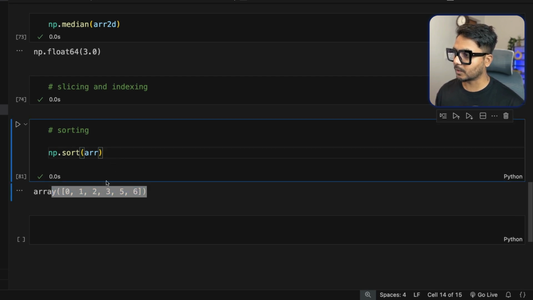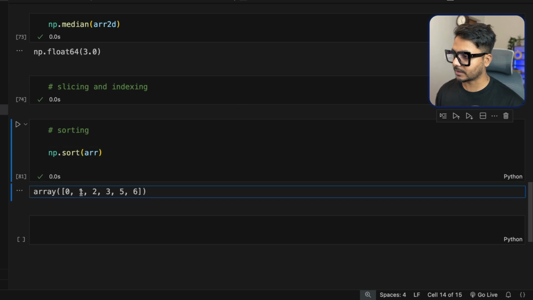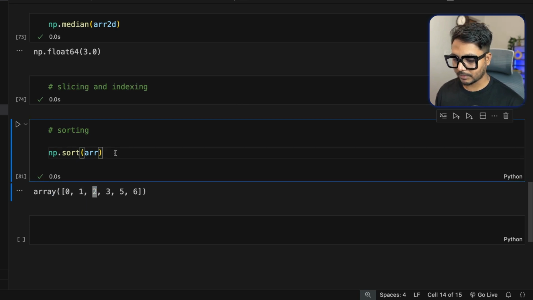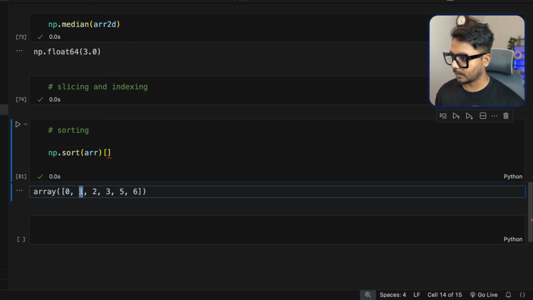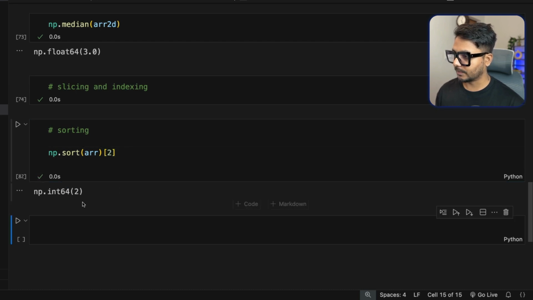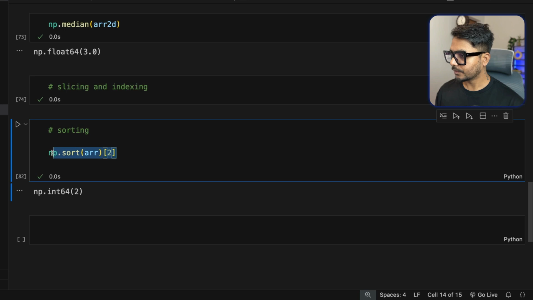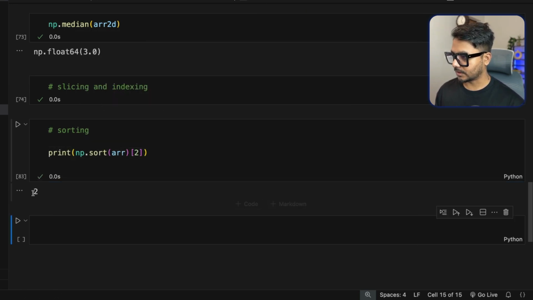What if you want to access one of these elements, or maybe these 2 elements? For that you can use simple indexing. It's going to be 0, then 1, then 2. So you can just say 2 here, and you would have 2. Let's print the result. You can see the result is 2.